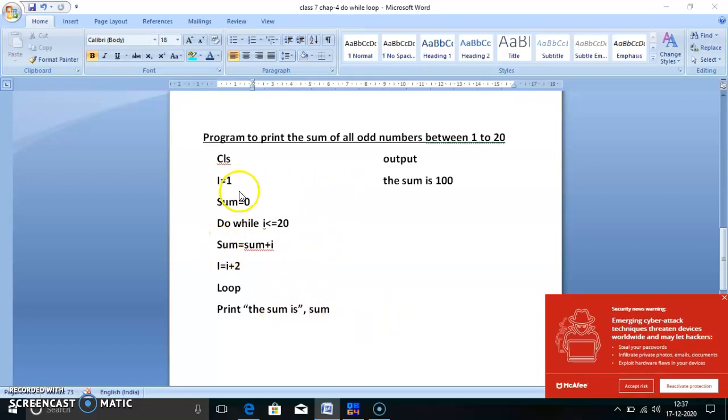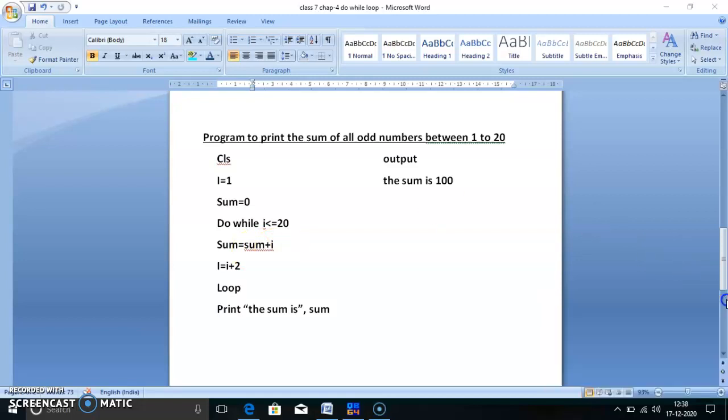Okay, so let's see, I equals to 1 means now I value is 1, sum equals to 0. Here I less than equals to 20, that means 1 less than equals to 20, condition true. Here sum is 0 and here I is 1. So 0 plus 1 is 1. Okay. Now next, I equals to I plus 2. Now I value is 3.